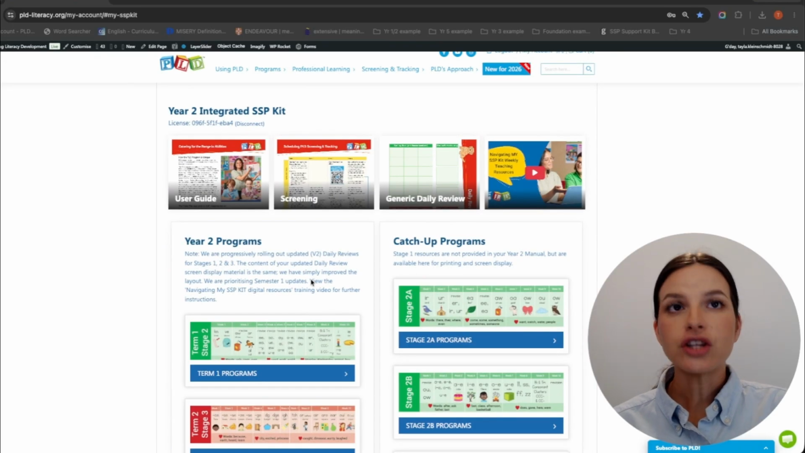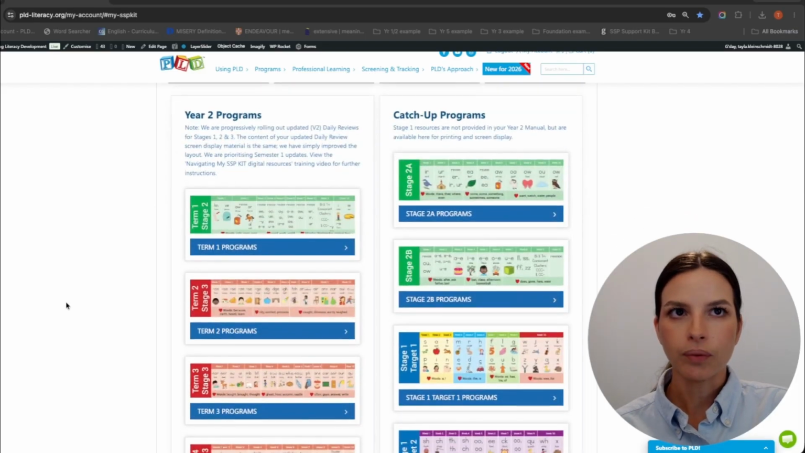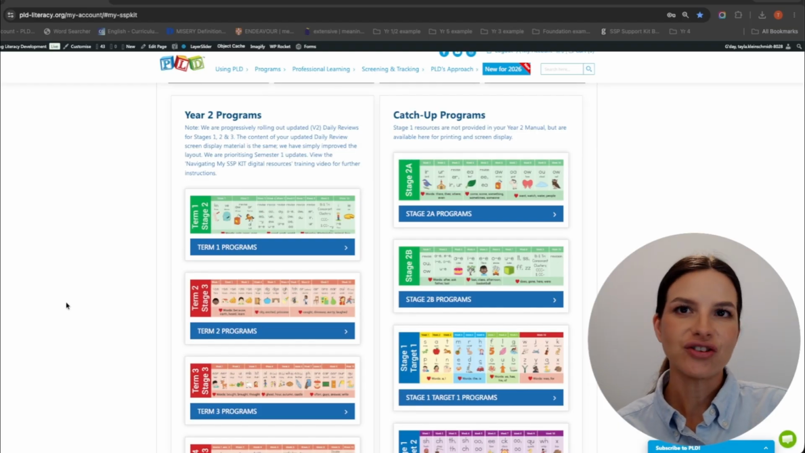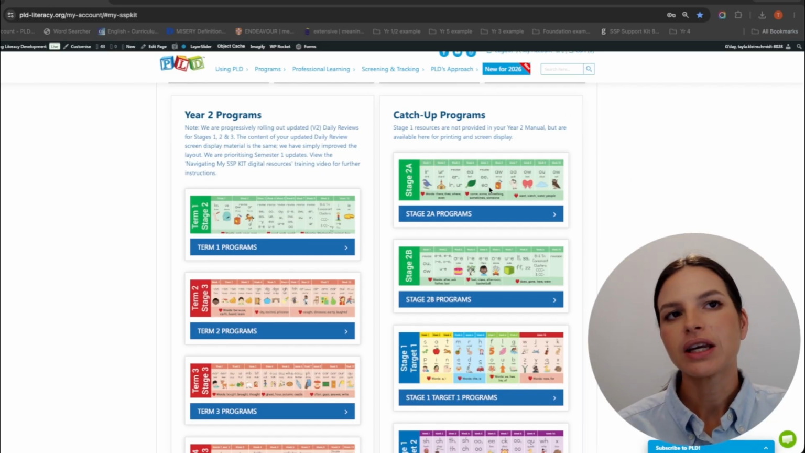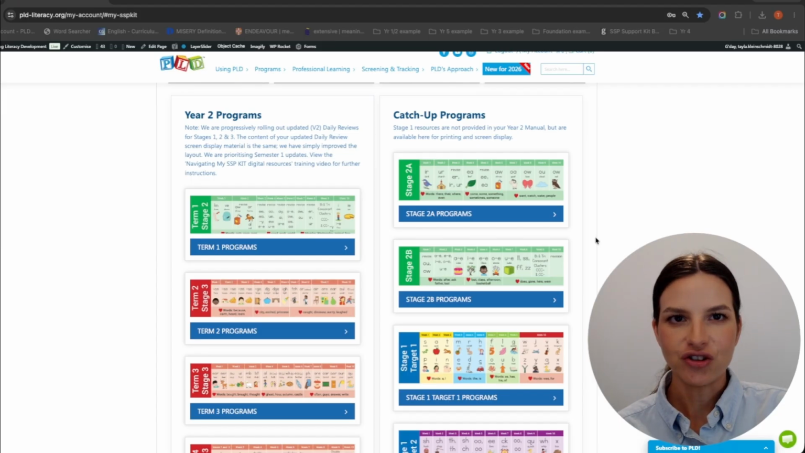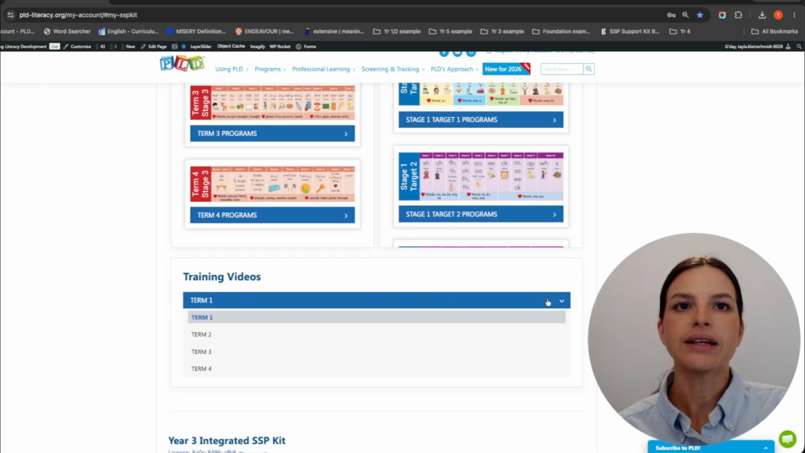The page is organized into 4 zones. Across the top are your essential supports. So that includes the user guide, screening, generic daily review, and this navigation video. On your left, you'll see the Year 2 programs organized by term, with an overview of each phonic concept covered in each of the term's teaching. And on the right-hand side, you'll see our catch-up programs for students who need targeted support at an earlier point in the sequence. And again, with an overview of each phonic concept covered in the term's teaching. Below you can access further training videos, and these are organised by term.